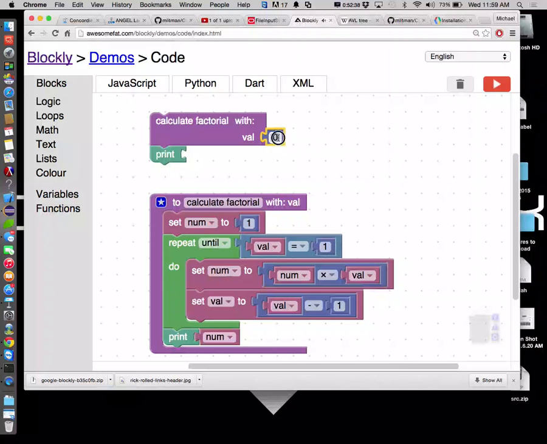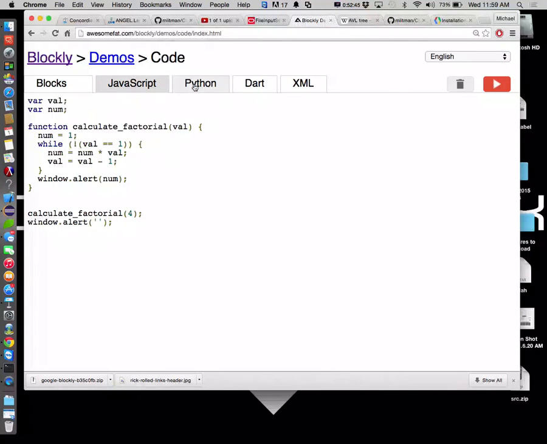I wonder if there's a way you can take off all these graphics and it'll show you what the code is. Yep, it does right here.